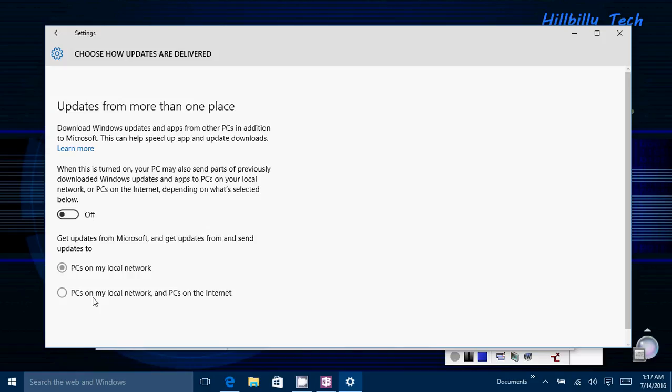If you do have your own local network and have more than one computer running on the network, then you might want to check this box here. Otherwise, well, actually, this would have to be on to activate it. So if you're going to turn this off, then this isn't going to do anything for you.